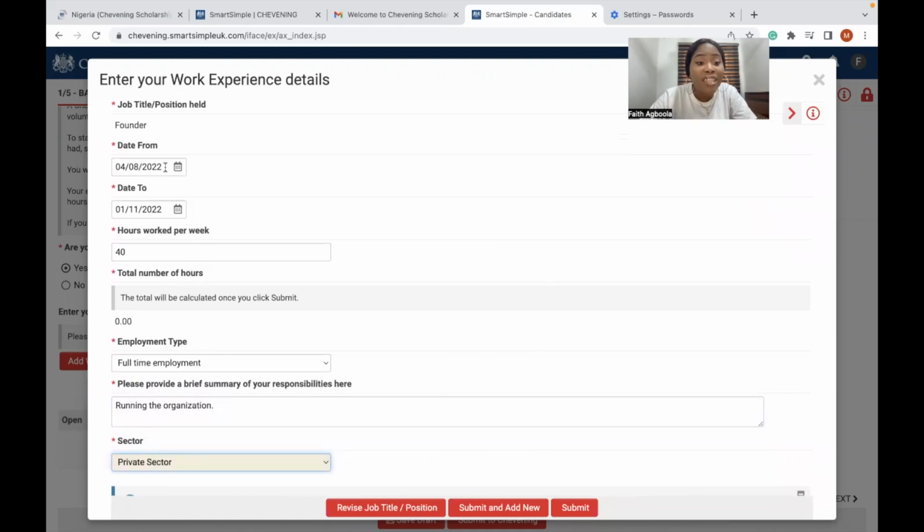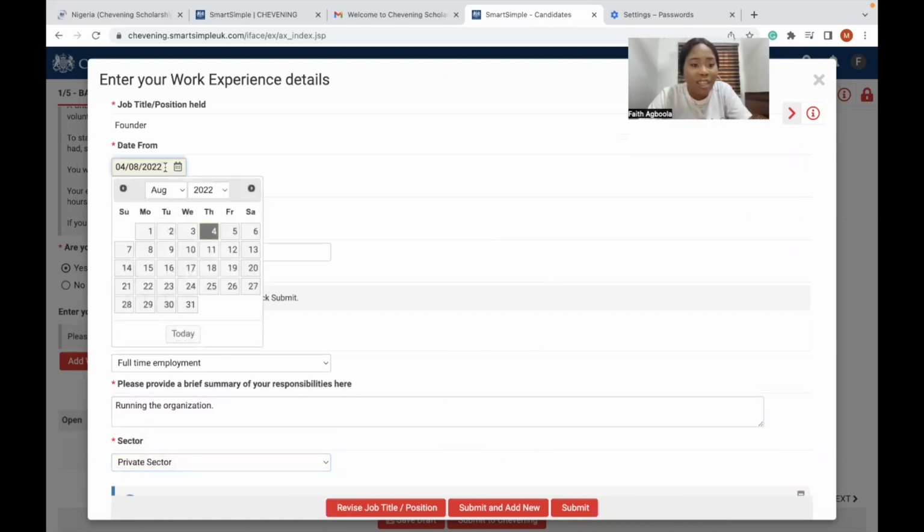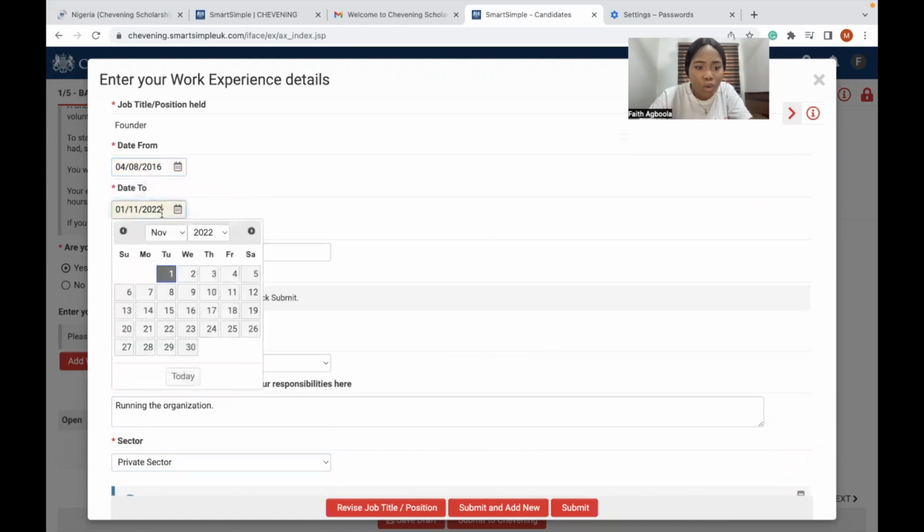Okay, so yeah, from the date to the date. They're actually going to calculate it for you. So for example, if you worked there from 2016 to 2018. No, that's not even possible. Don't go and put something like that, right?